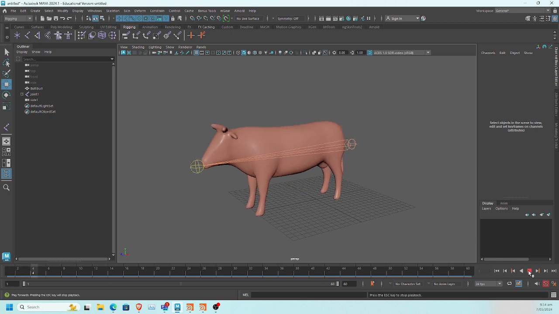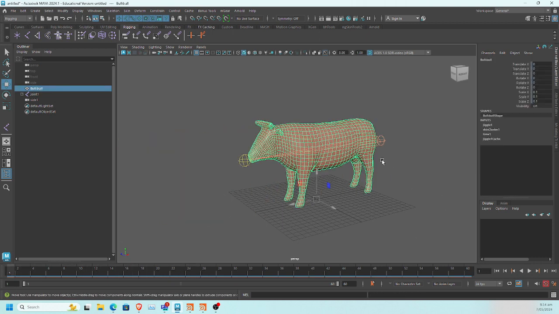Is there any jiggling happening? No. So let's make the damping low as well. Put that low.